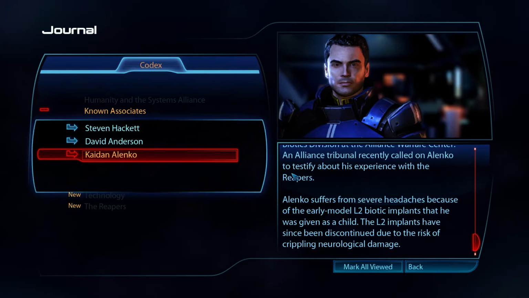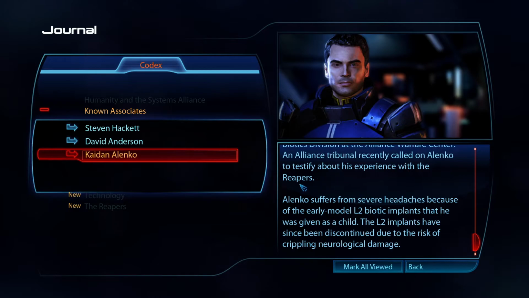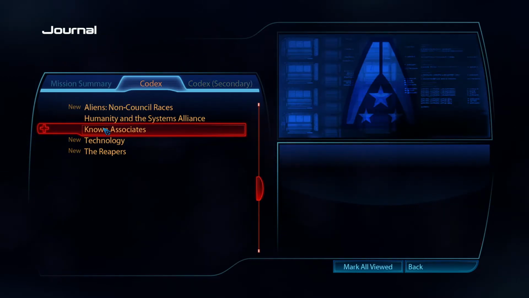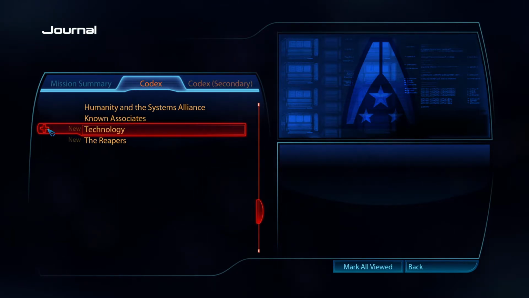Interesting that the Alliance actually called him to testify about the Reapers, so they don't think that they're made up, necessarily. I guess Anderson was right, that they also know that, but they cannot do much due to political reasons.